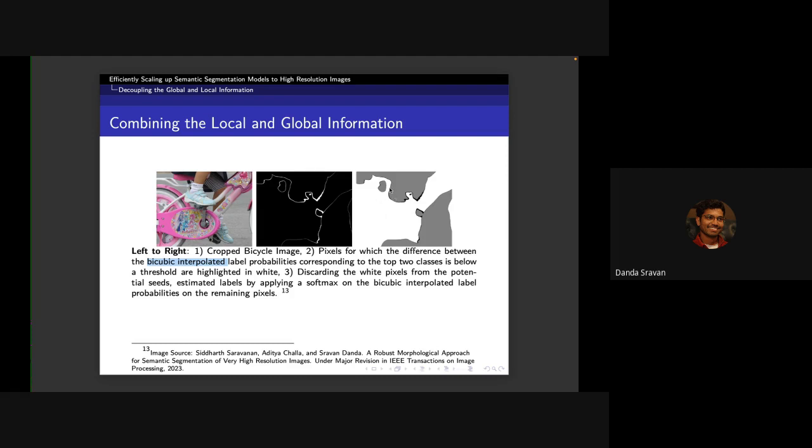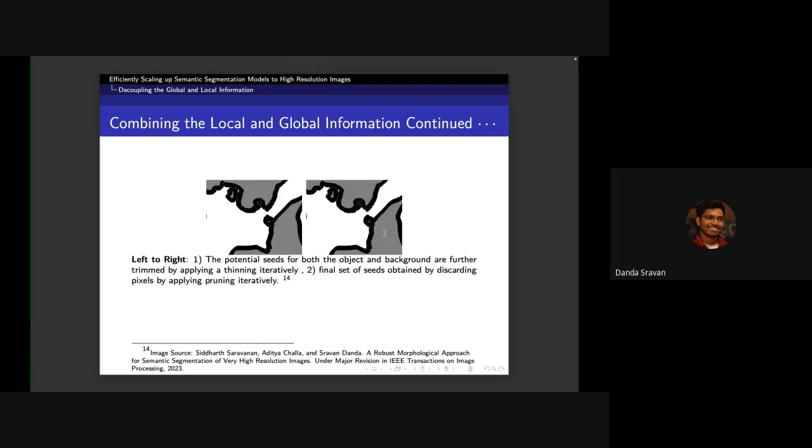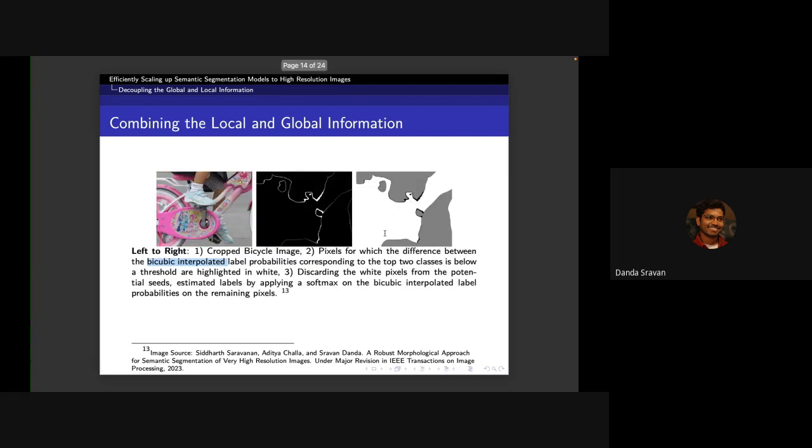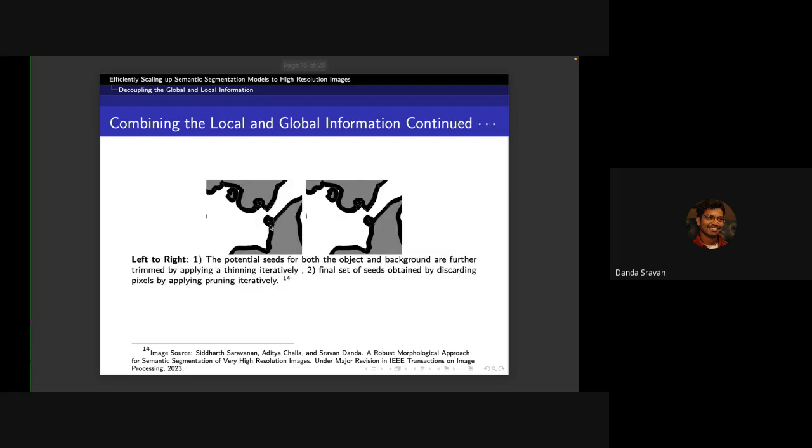But we don't stop here. We go one step further to improve our results. These are again not expensive operations. From the pixels that we already obtained, let's call these potential seeds, because eventually we are going to propagate labels from whatever we are very confident of to the other regions. I don't use these pixels directly. Rather, I further trim them down using what are called thinning and pruning operators. These are classic morphological operators.